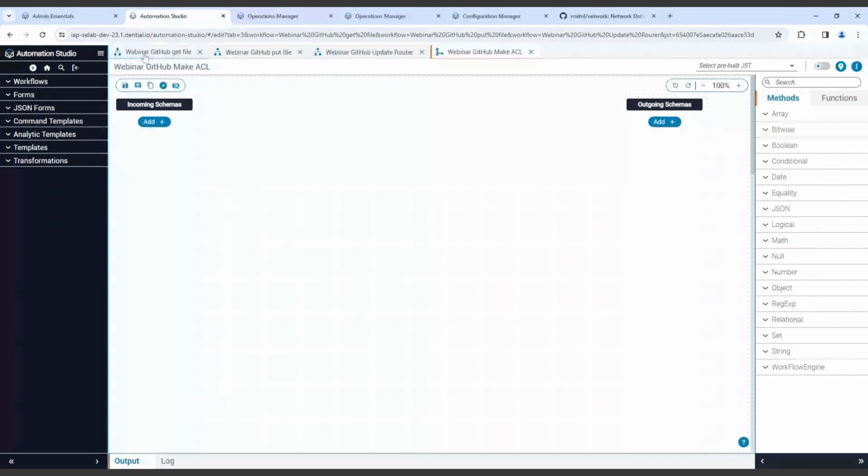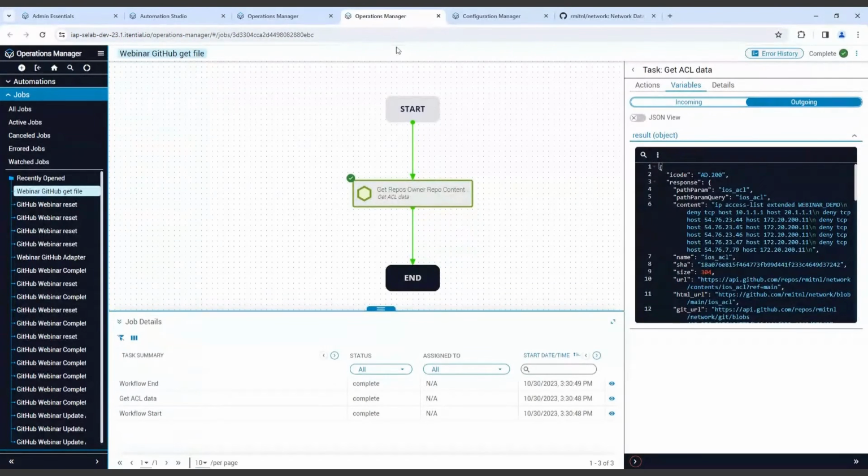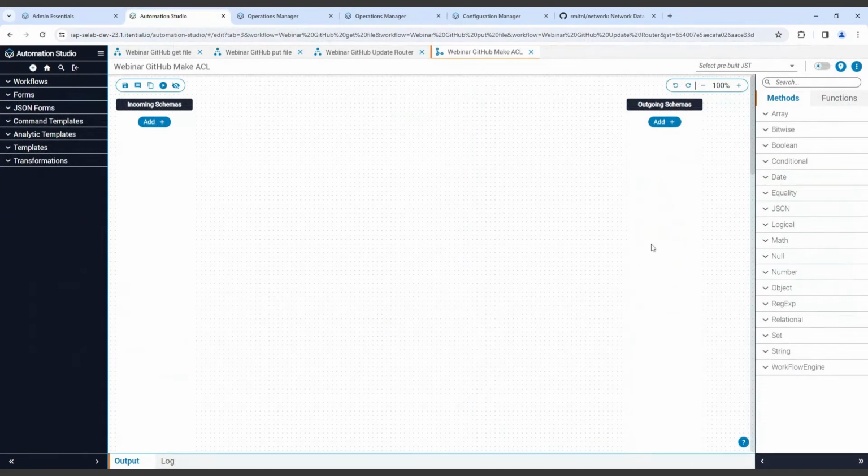Recall the first workflow that we created was getting the file data from GitHub. When we run that in Operations Manager, I showed you the data that was returned. I double-clicked on this. We clicked on the outgoing data, which is the data that was sent from GitHub after we successfully grabbed that data, or was sent to us from the successful API call, this particular task. We can copy all of this data right here and infer the schema from that. And this is a really, really useful way of doing it.